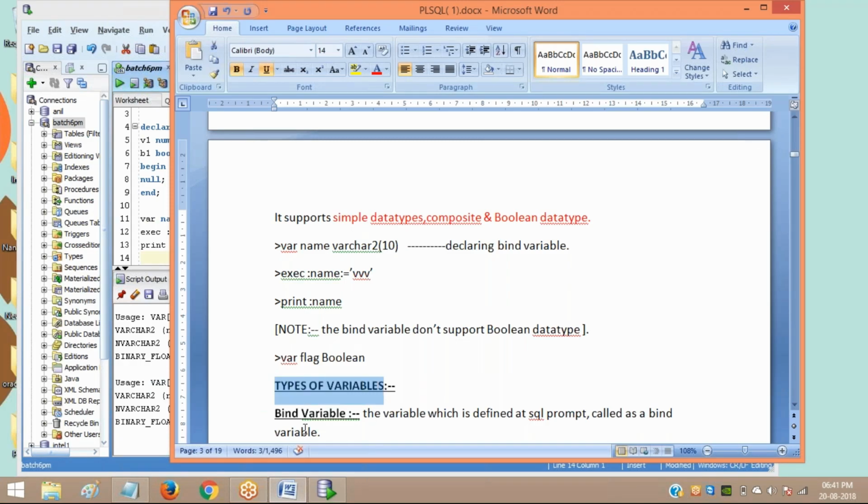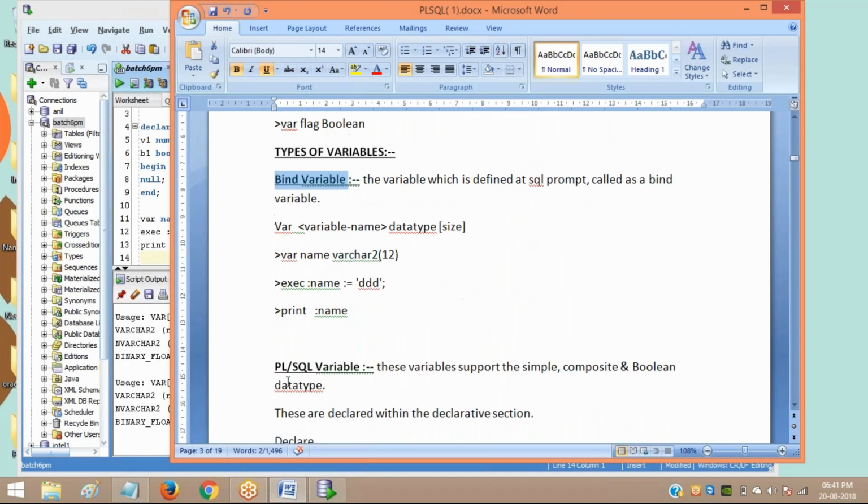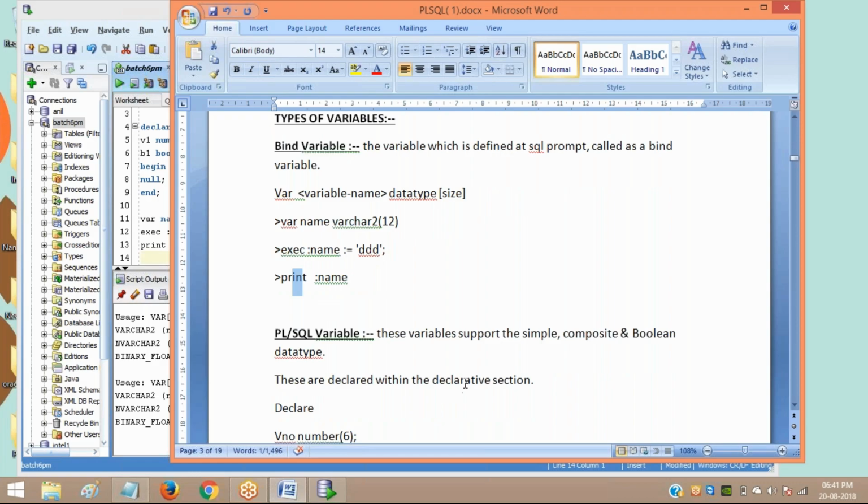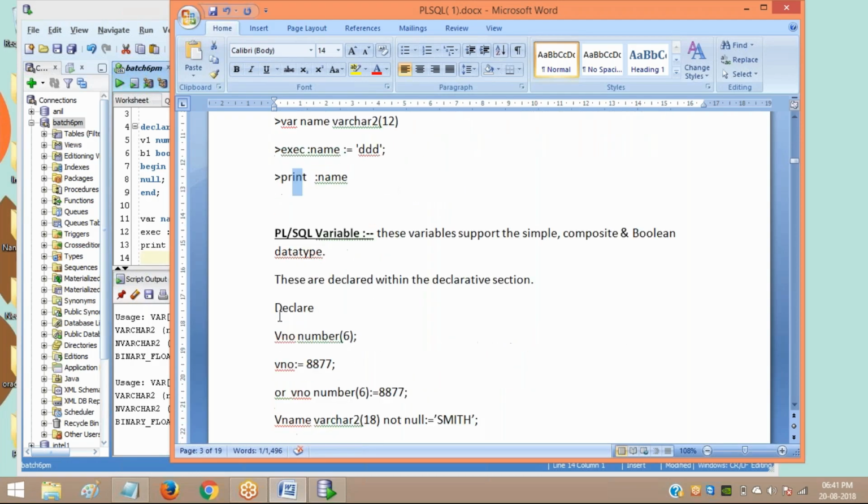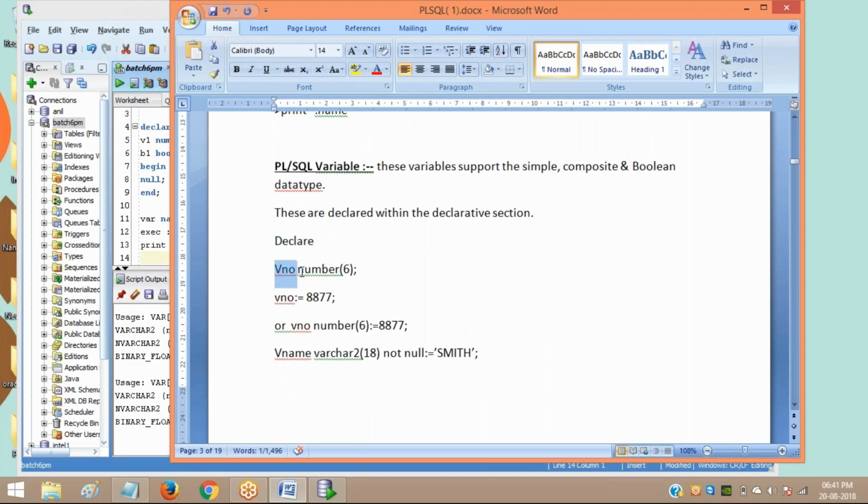These are the types of variables, bind and PLSQL. Bind variable is a variable defined at the SQL prompt. This is the structure: var, variable name, data type, size, and then how to assign, execute, print. And PLSQL variables are the variables which support each and every data type. How to use it? Inside the declare keyword, you can declare a variable with a specific data type. You can assign some value to it, or if you want, you can declare and assign together.